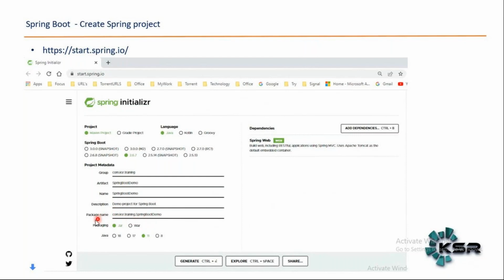And what is the packaging I am going to choose to deploy it? It could be jar or war, depending on your application. And what is the version of Java I'm going to use? You can choose 8, 11, 17, 18, whatever it is. I have chosen 11 here, but I will be able to change it in my project explorer in my IDE, Eclipse. Okay, here I'm going to define my dependencies.